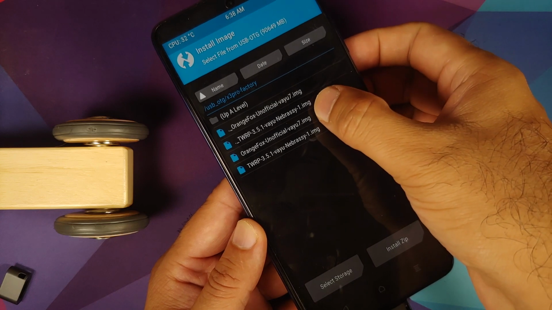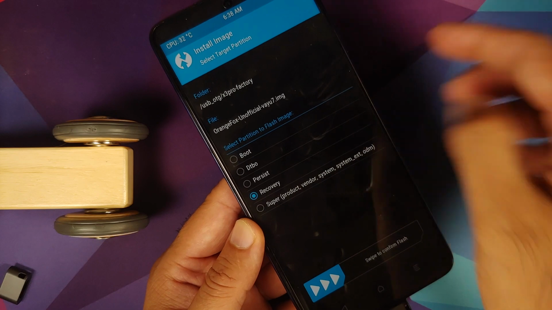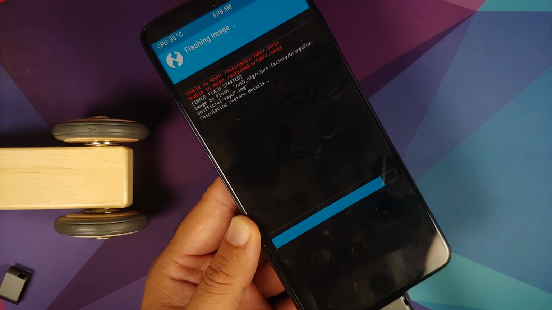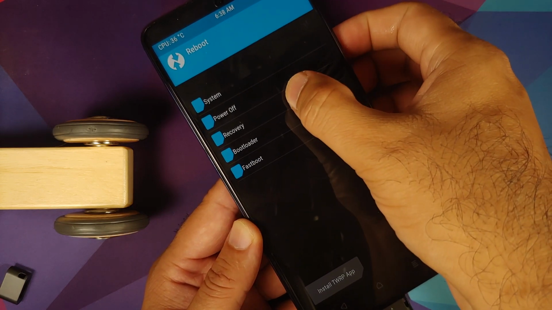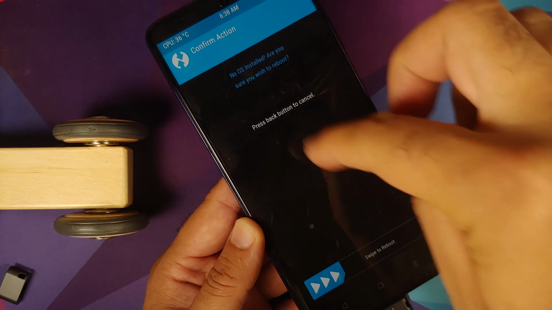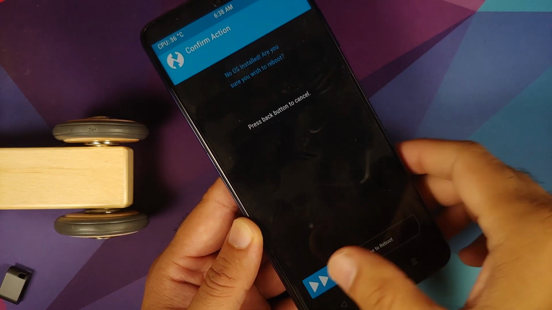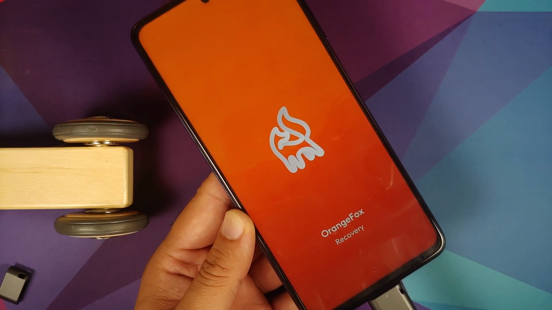So all you need to do is select this OrangeFox, and then on the next screen select recovery and then swipe to confirm flash. Now once this is done, tap on the home button, reboot, and on the next screen select recovery. If you get the message of no OS installed on TWRP, don't worry, just swipe to reboot. And there it is. We are now booting into OrangeFox.